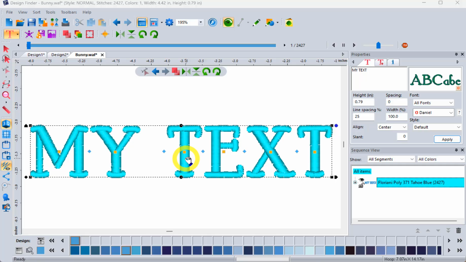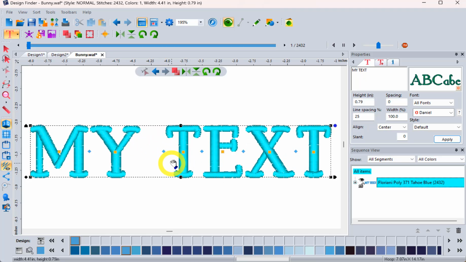Let's get started by first choosing the words My Text and clicking on the blue handle, showing how that will move all of the letters after that handle. Notice that there's a blue handle in between each of the letters, and so the blue handle between the E and the X will move all of the letters from the X onward. You can decide what the space requirement is between the E and the X, between the T and the E, and then between the two words.